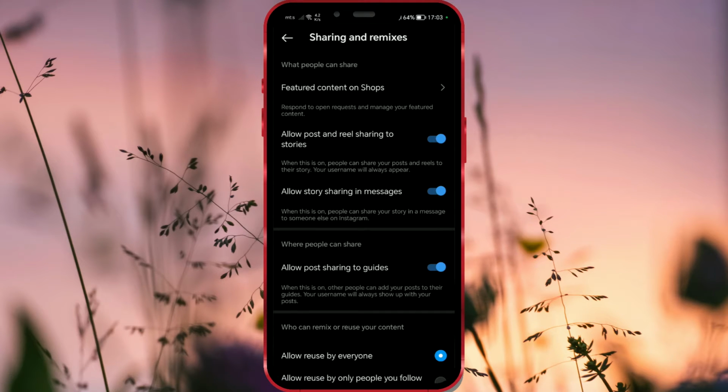Among the options provided, we need the allow post and reel sharing to stories option. To disable the sharing of our content, you need to turn off this option. The option for sharing on stories will be automatically removed.